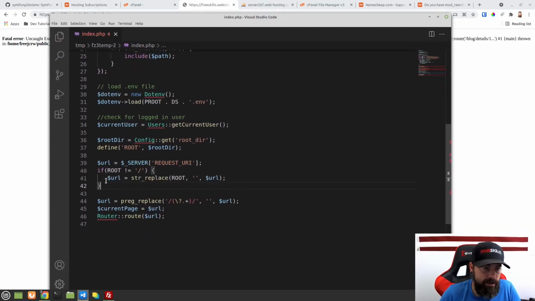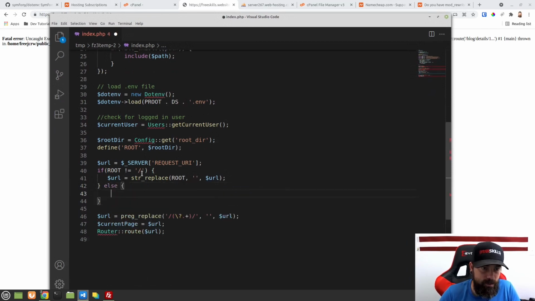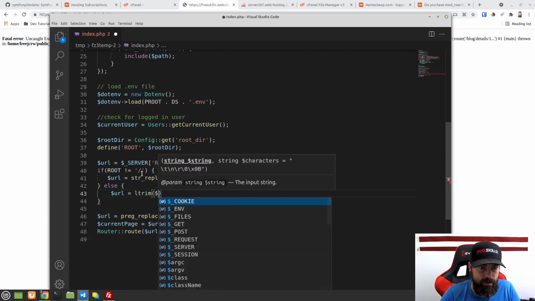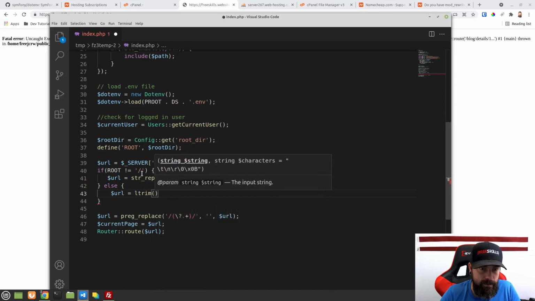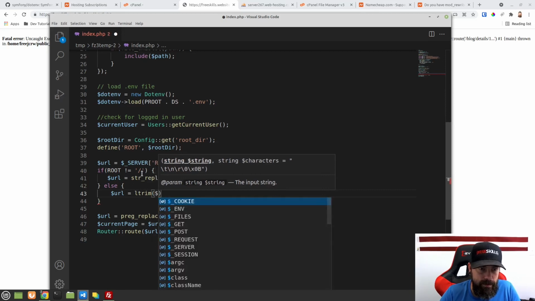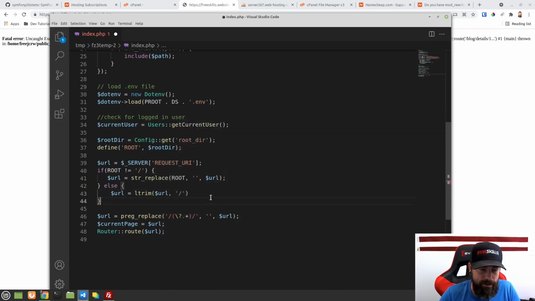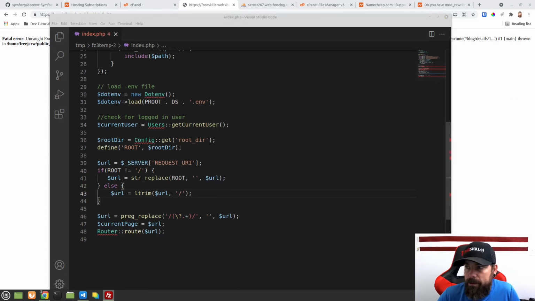So what I'm going to do here is put an else statement. So if the root is just equal to forward slash, we're going to do URL is equal to, and then we're going to ltrim this string, and what we're going to trim is the leftmost forward slash. Let me save that, and hopefully that will work.